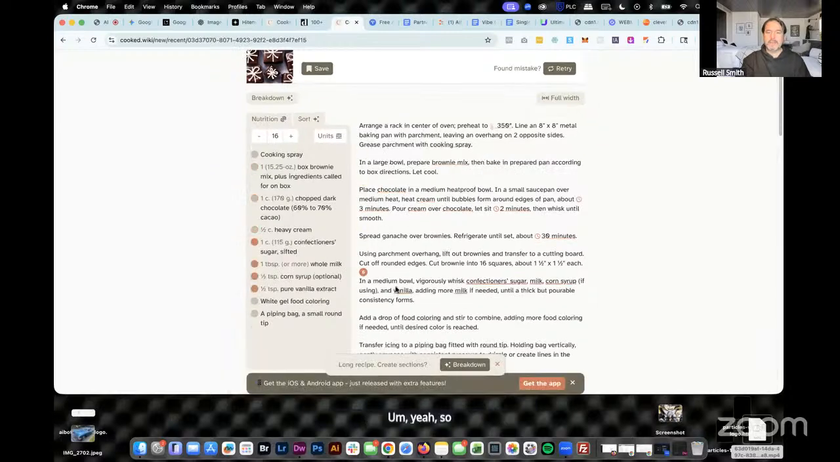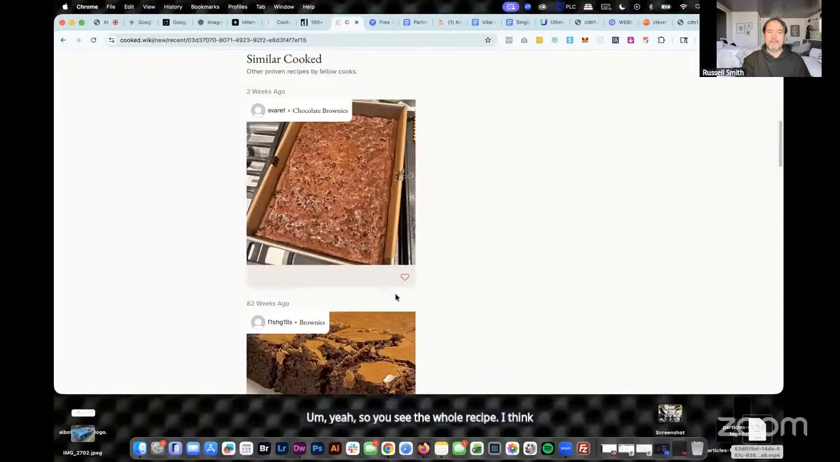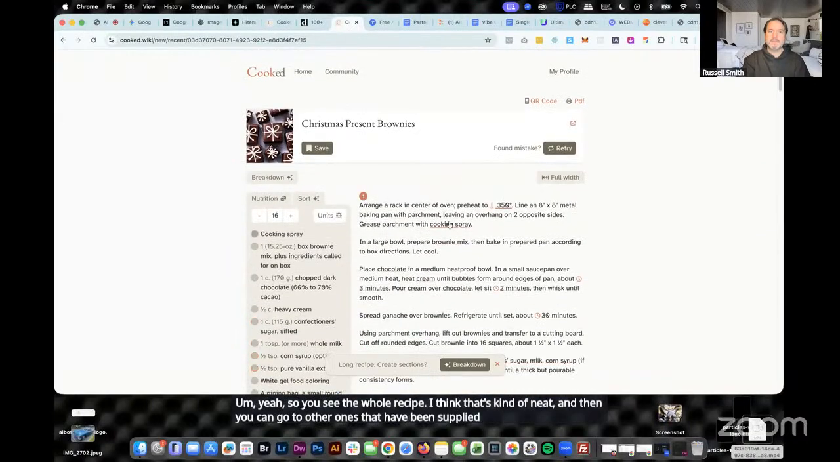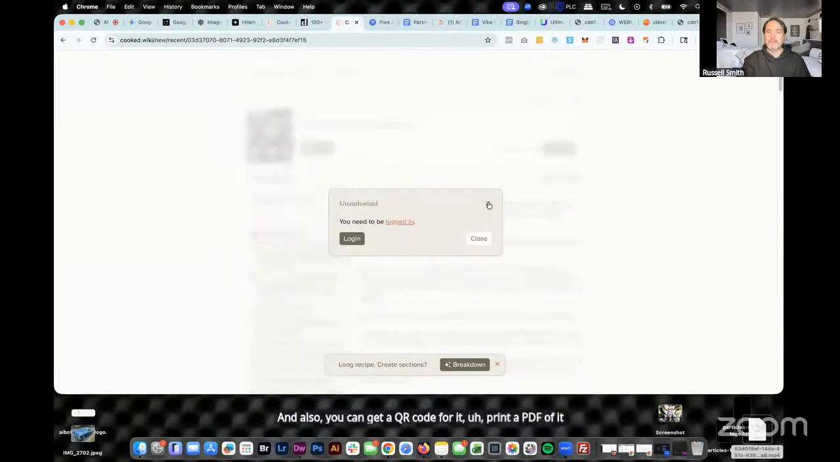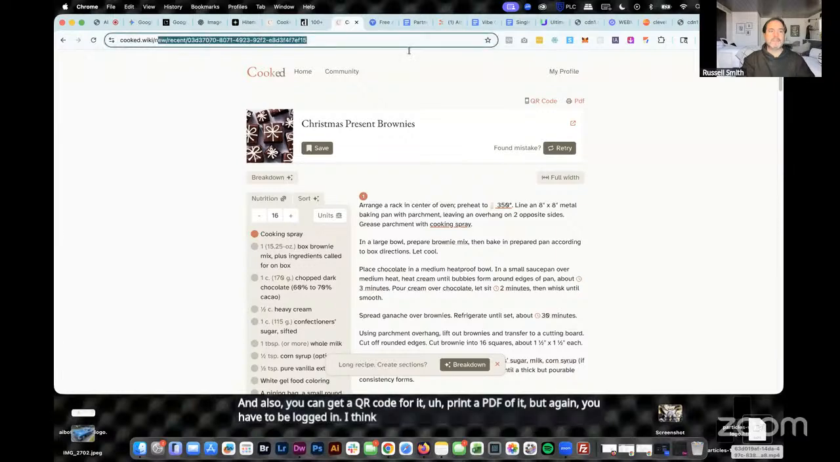Yeah, so you see the whole recipe. I think that's kind of neat. And then you can go to other ones that have been supplied. This might be a really neat social media type of thing. Then also you can get a QR code for it, print a PDF of it. But again, you have to be logged in. I think there's an actual website behind there.